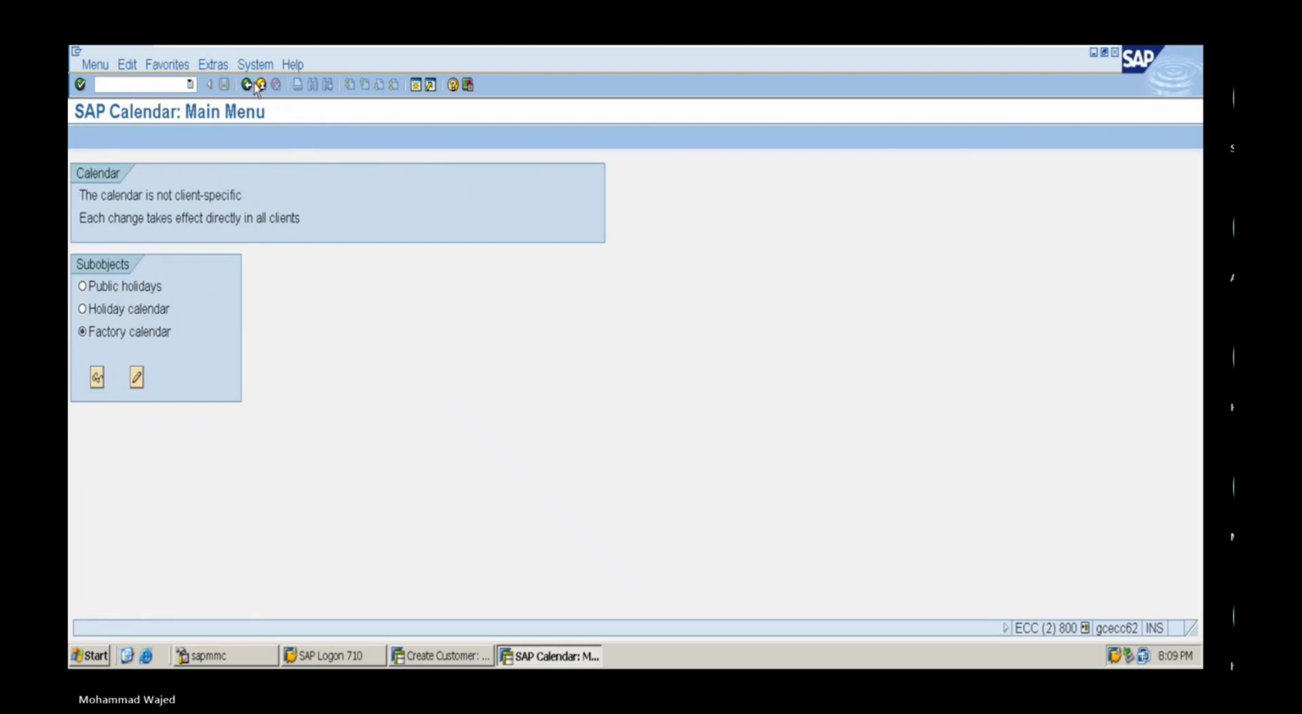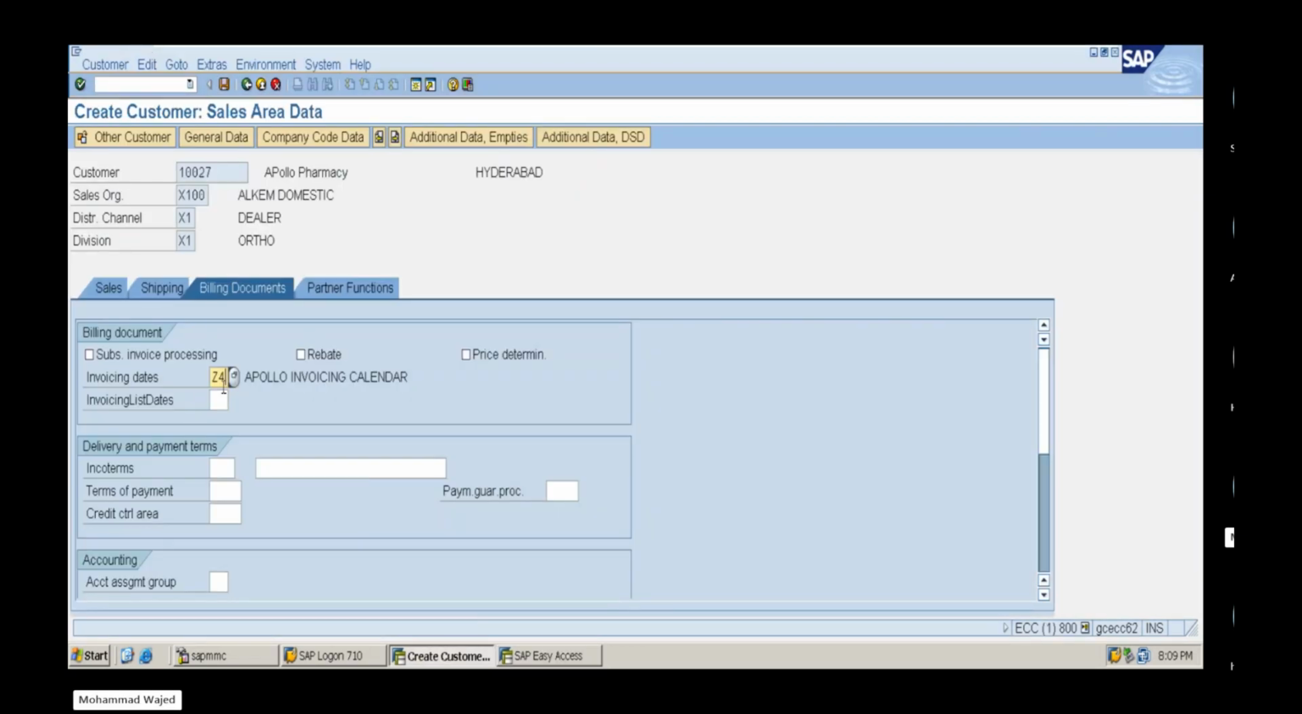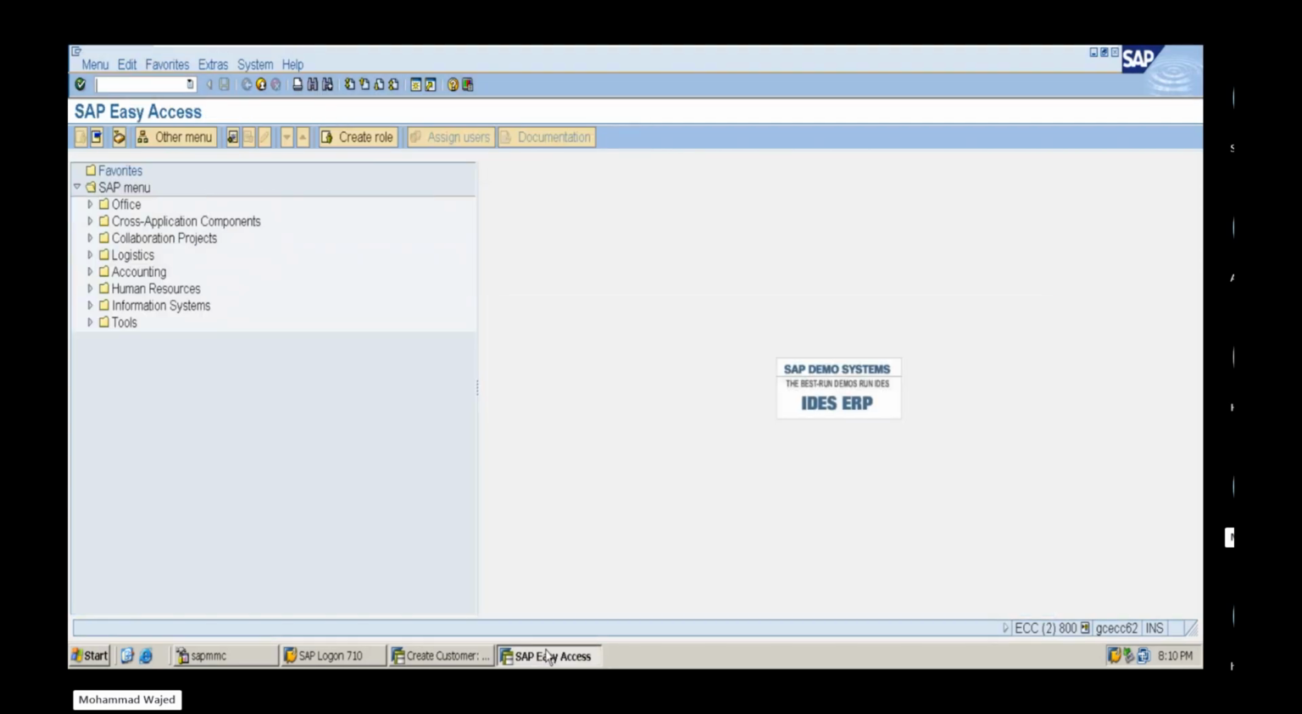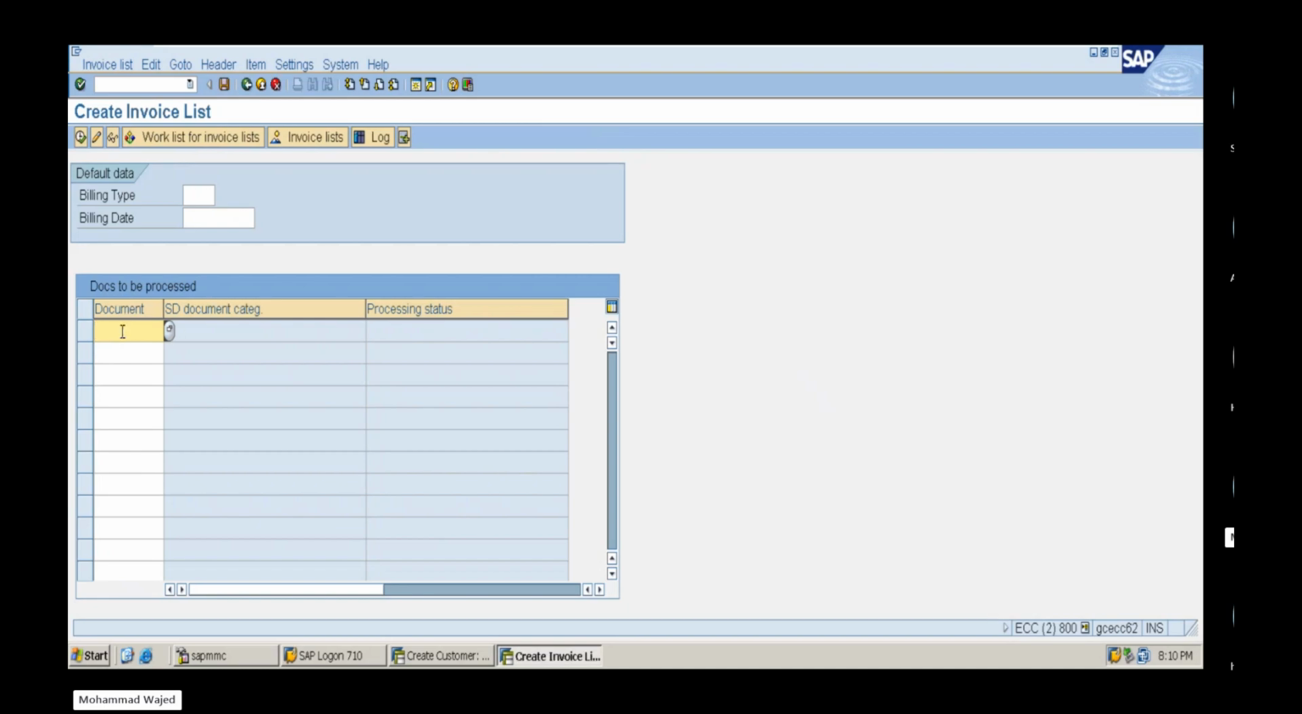So this is called invoicing dates. Invoicing list means creating multiple invoices into a single invoice. So that is called invoicing list dates. I will show you in the system. So here multiple invoices will be given and saved, so the system will create one invoice. This one invoice only we will share. In this one invoice, you will have all the invoices. So this process is called an invoice list.